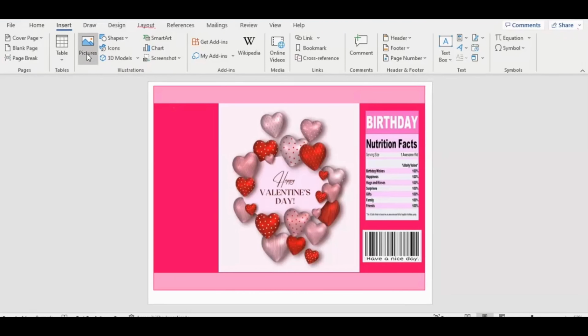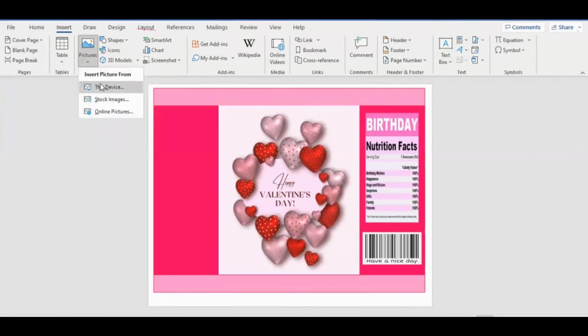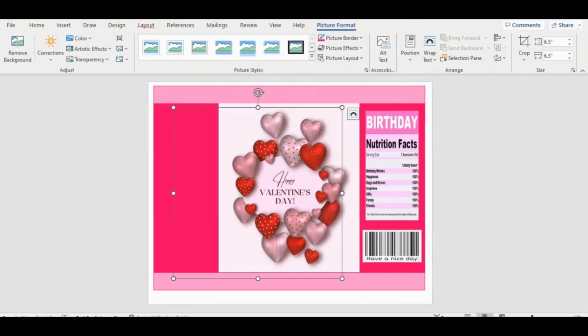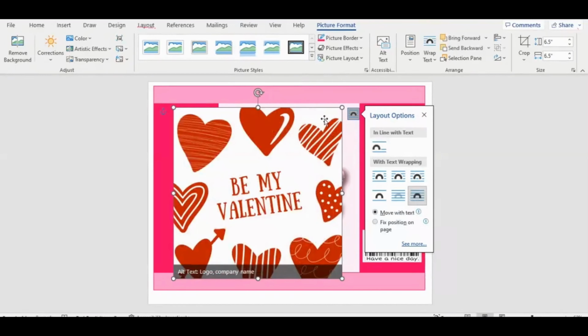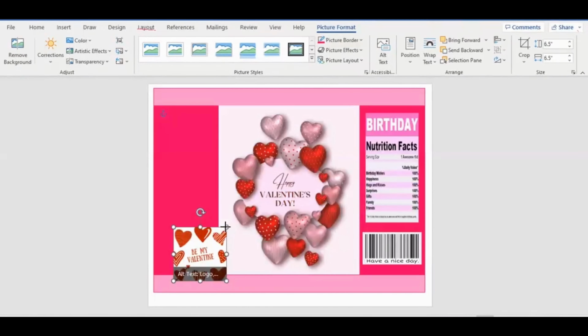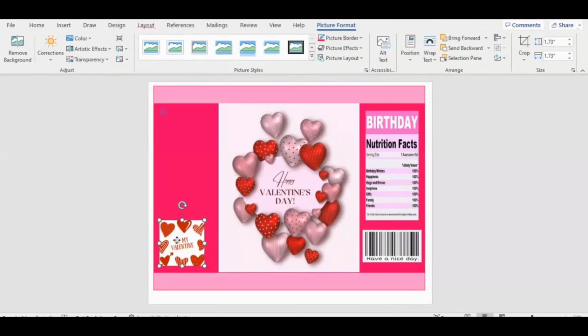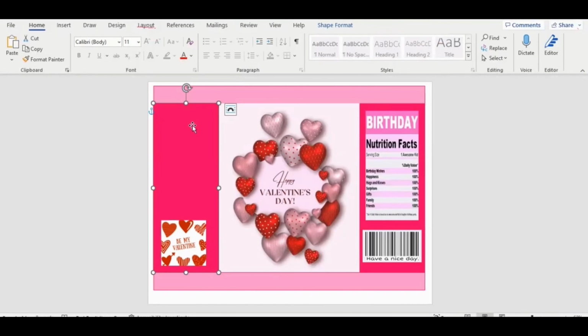Now over here, I am going to insert a picture. Insert picture from this device. In order to move this picture, I need to click on my layout options, come down and click in front of text. Now I need to resize this right here. I want to make sure everything is in the middle.